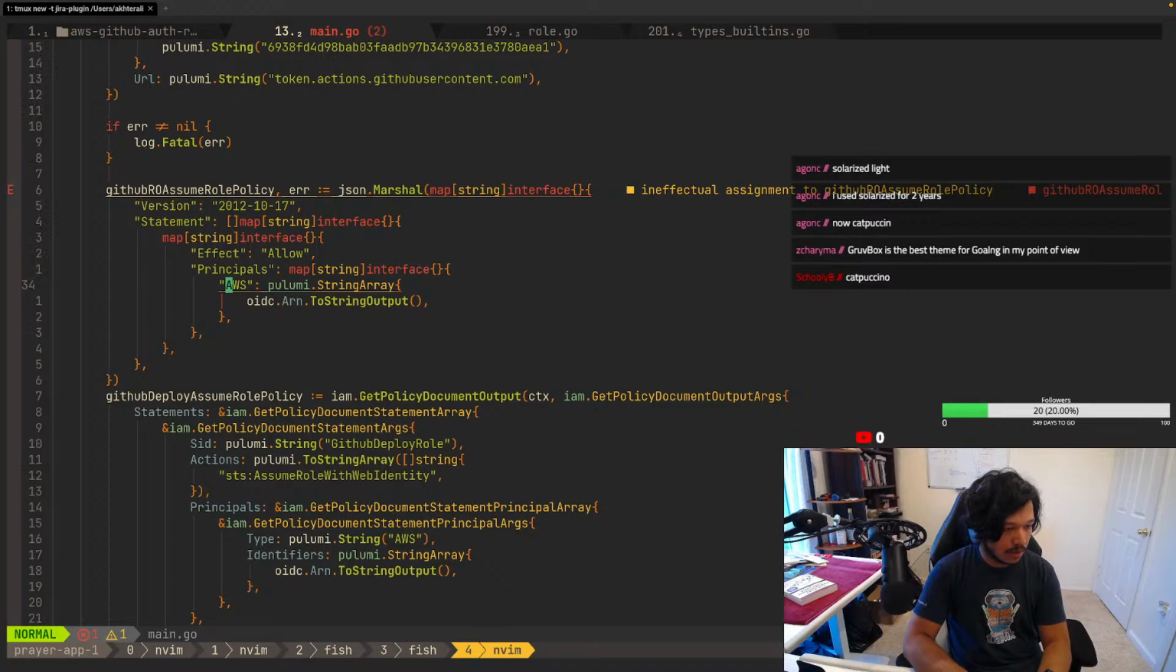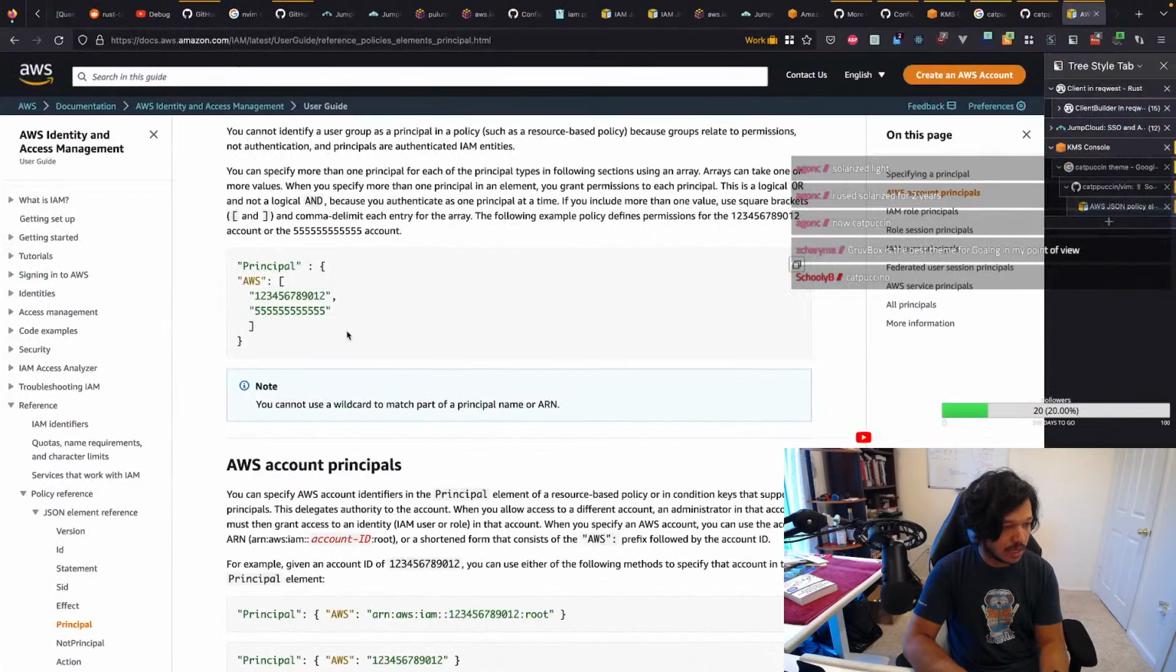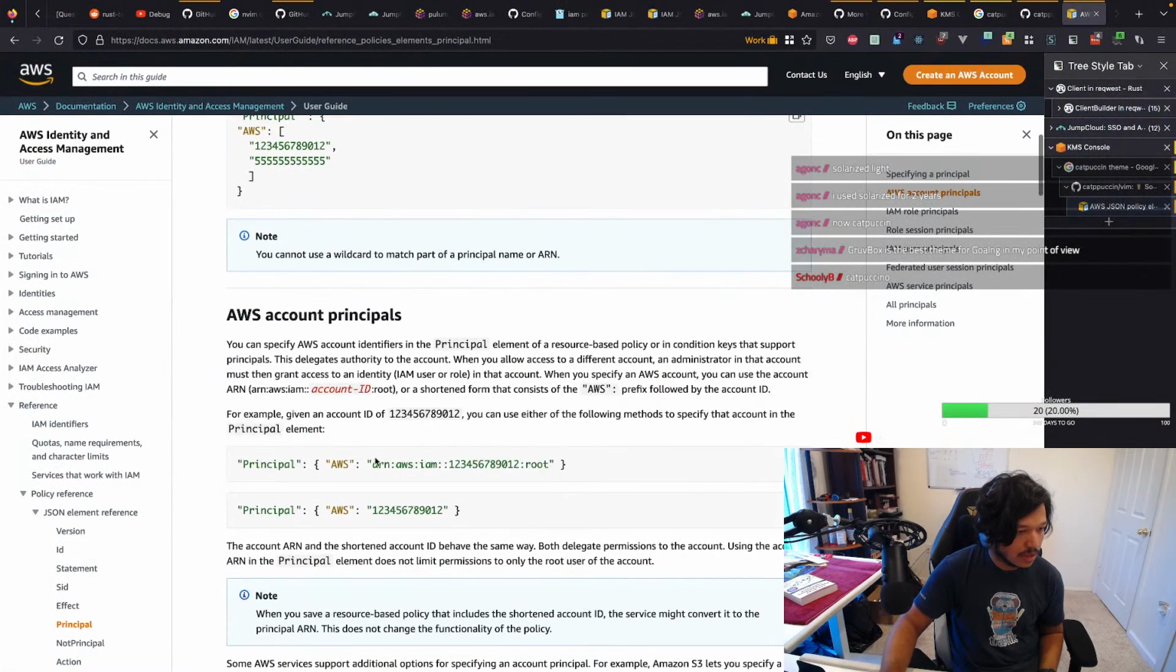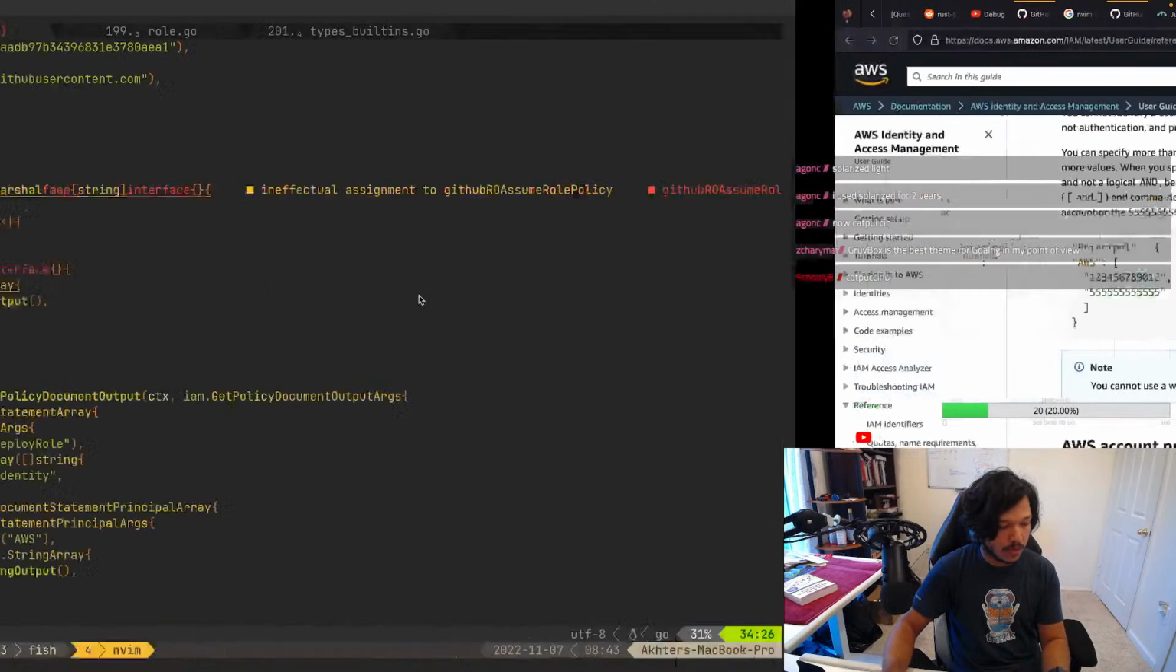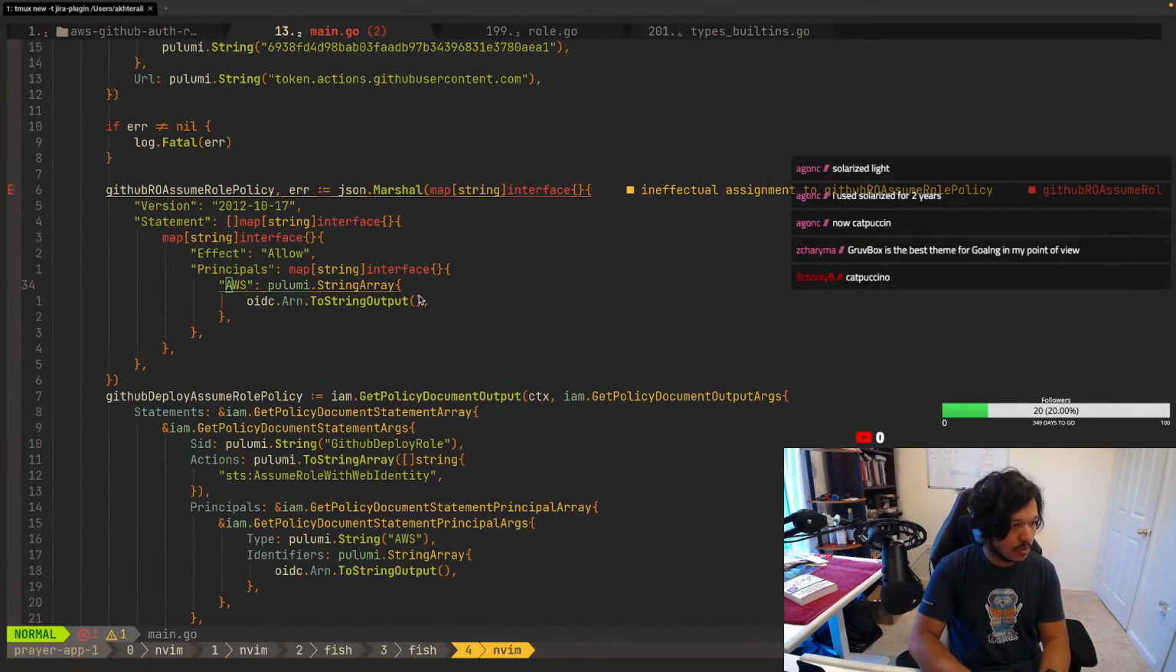Oh, right, I need a type to be AWS too, and then identifiers. Is that what it looks like, really? That's not what it looks like. It's just that and that and that in standard JSON. And it's principal, not principals. Principal. See if that works.